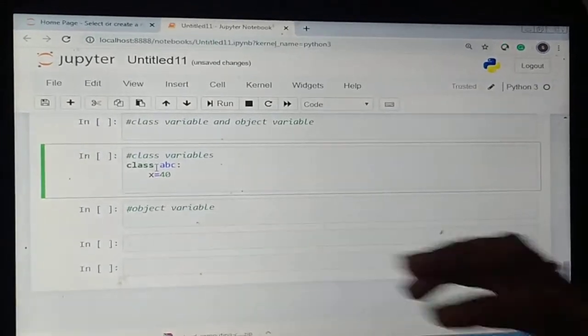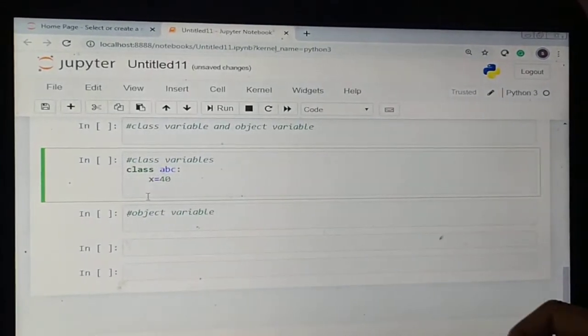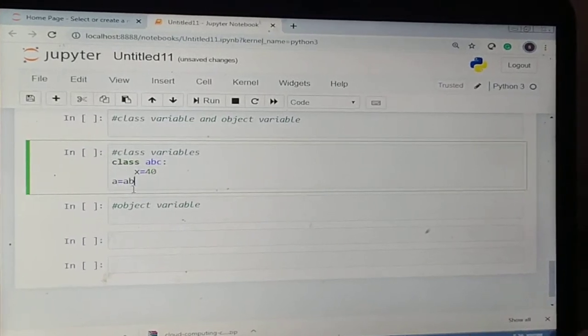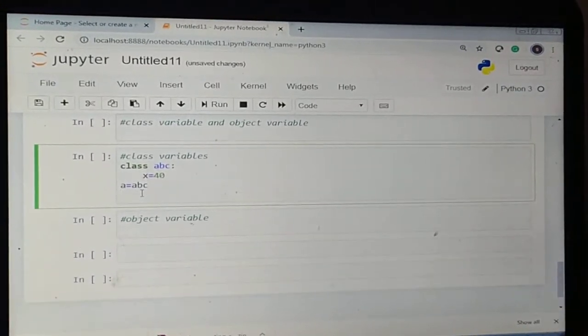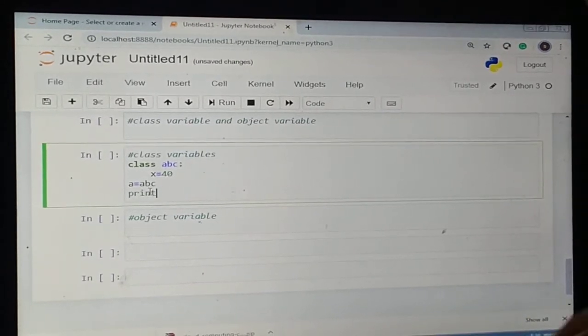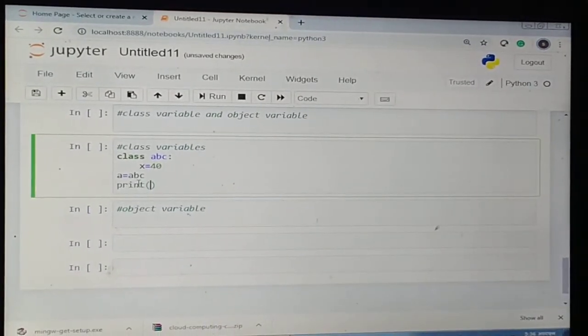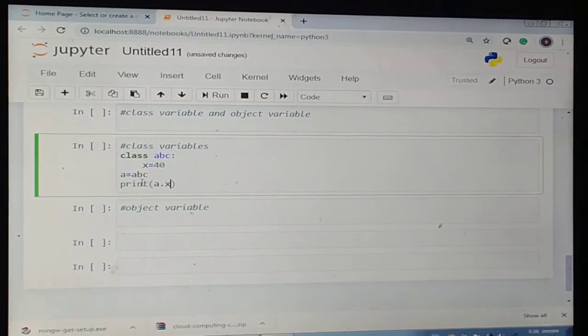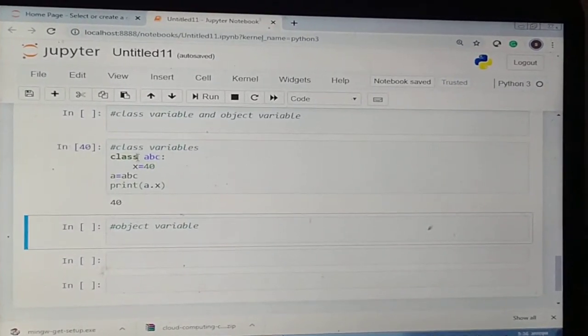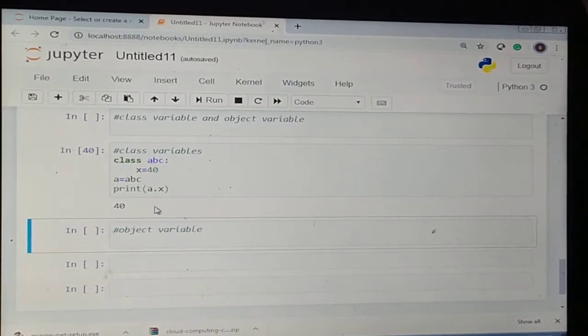So x is nothing but the class variable. When I create the object of this class, A is ABC. So when I call print A.x, this is how it is going to display the value of the class variable.